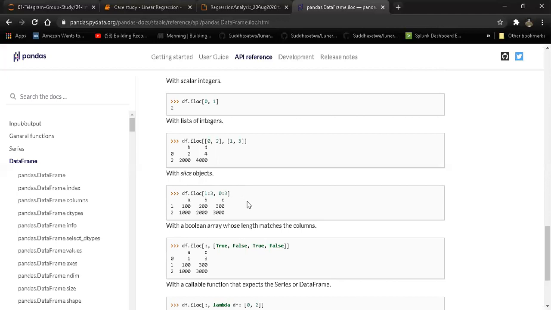Then where did the 4th column go? The 4th column went away because of this. I have selected 0 to 3, which means column 0, column 1, and column 2.